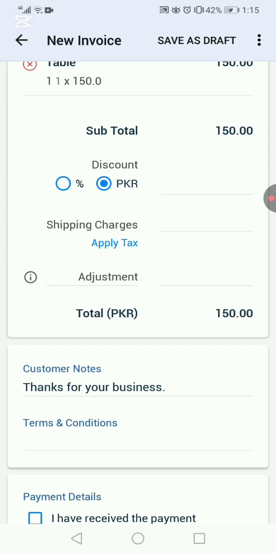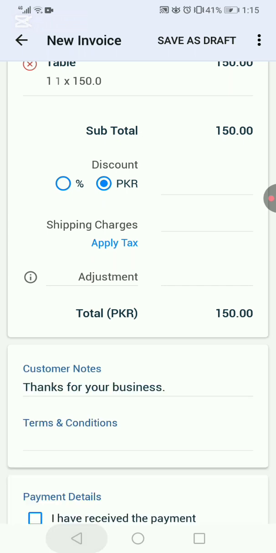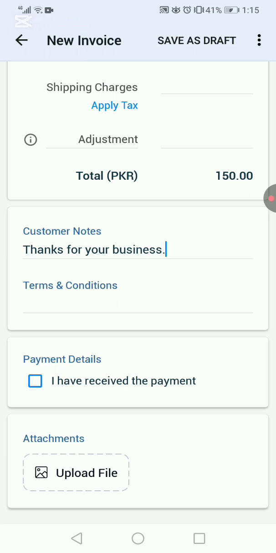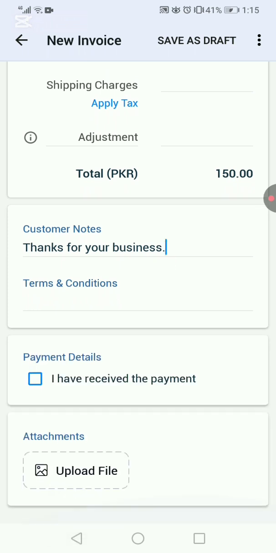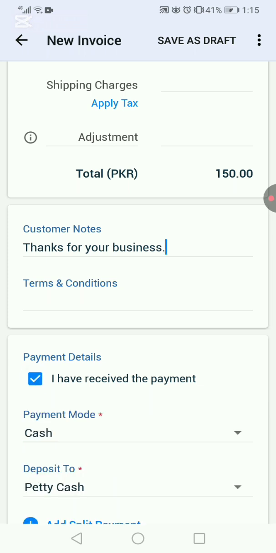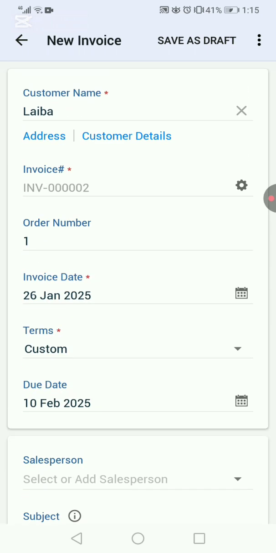Okay, then you will apply tax. Tax rates depend upon you, 10%, 17%. In Pakistan it is 17%. After which these are comments, you can change them. If you want to write anything else, you can write. Here I have already told you that we have received the cash immediately. It means no other thing is required.